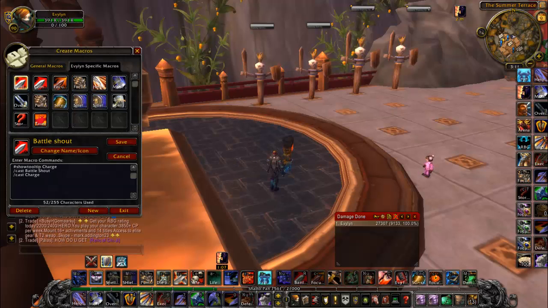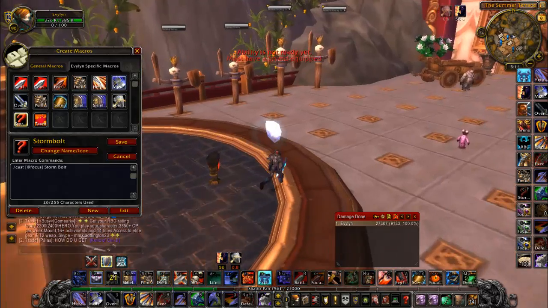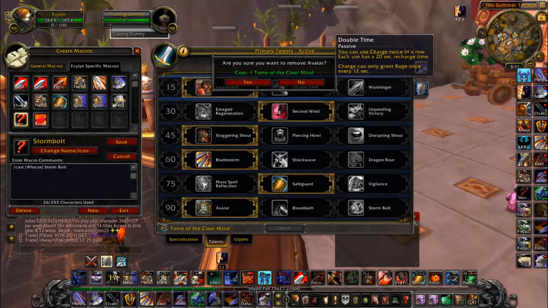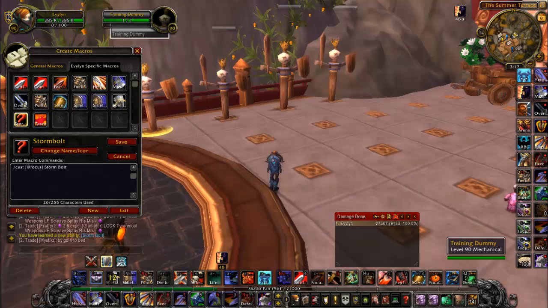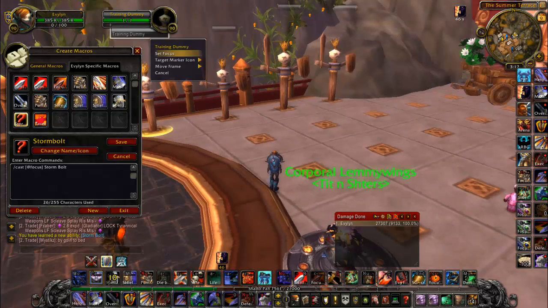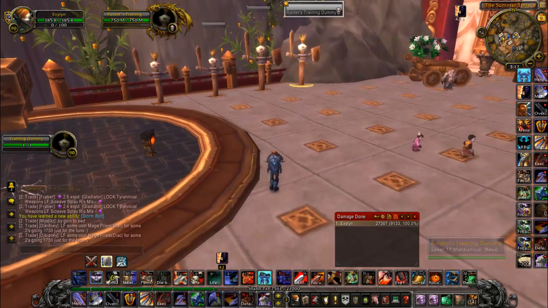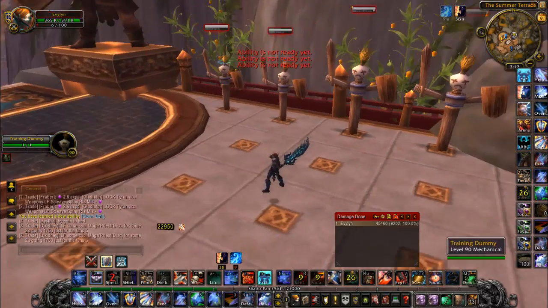And the other macro I have is my Spell Reflect macro, which basically just equips your one hand shield when you click it once and uses Spell Reflect when you click it twice. The other macro I have is the focus Storm Bolt macro. Let's quickly spec for Storm Bolt. Now if you set this guy as your focus, you want to target this guy, you want to Storm Bolt that guy, you just go Storm Bolt, charge, and you're done.